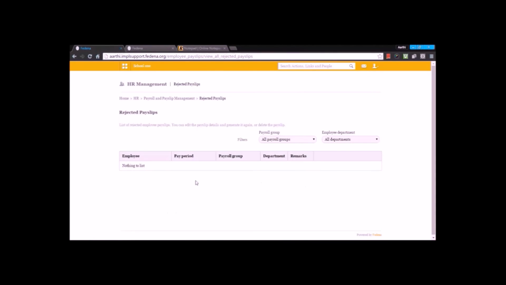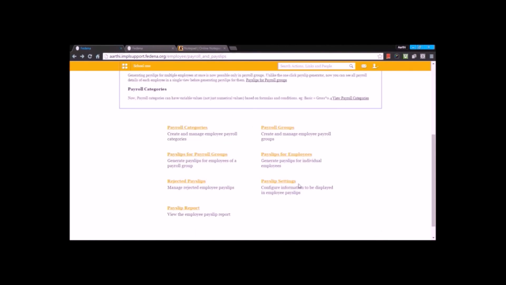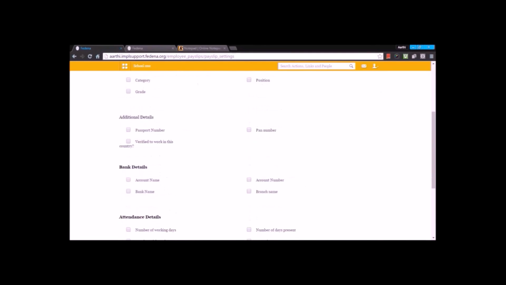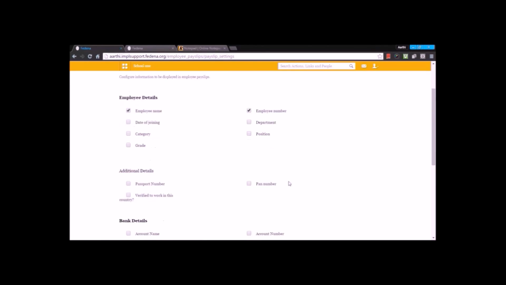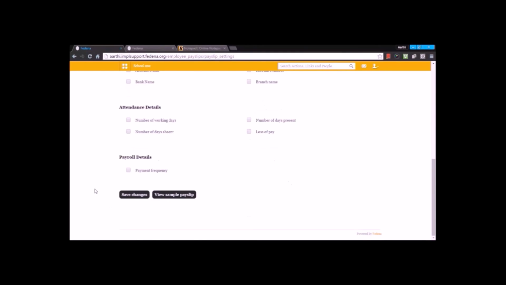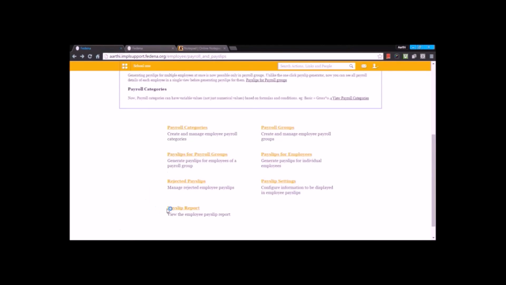So here we get to see the rejected employee payslip, and we have the payslip settings which can be assigned. So based on how you want, you can customize your own payslip. You can select the fields that you want to have and uncheck the fields that you don't want to have. And you can save the setting. You can also have a look at the sample payslip and you can save the settings.